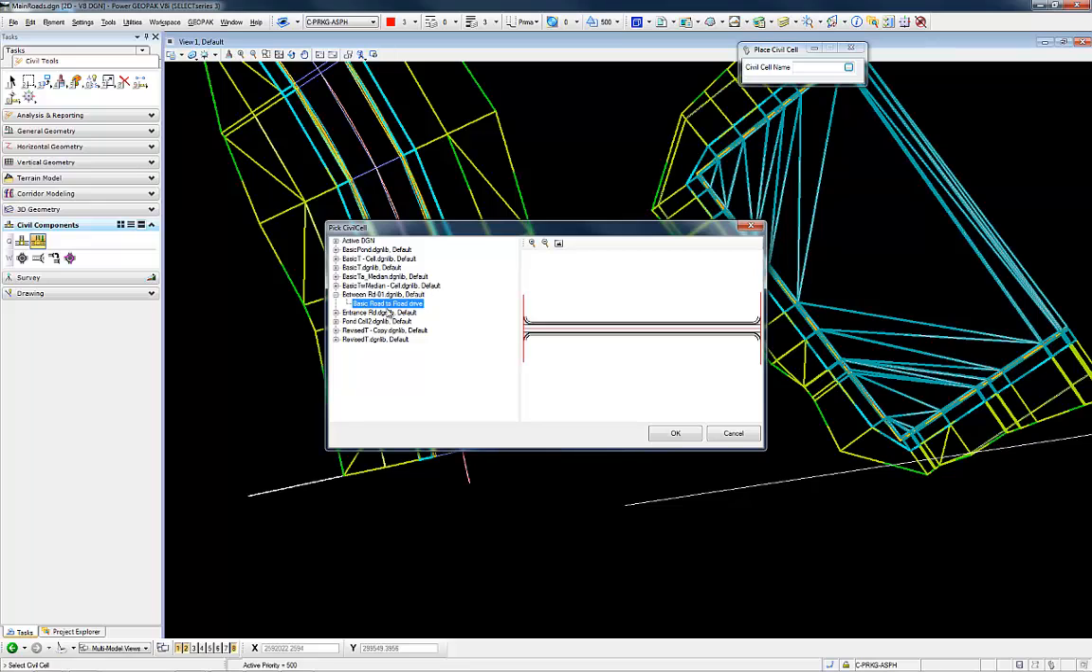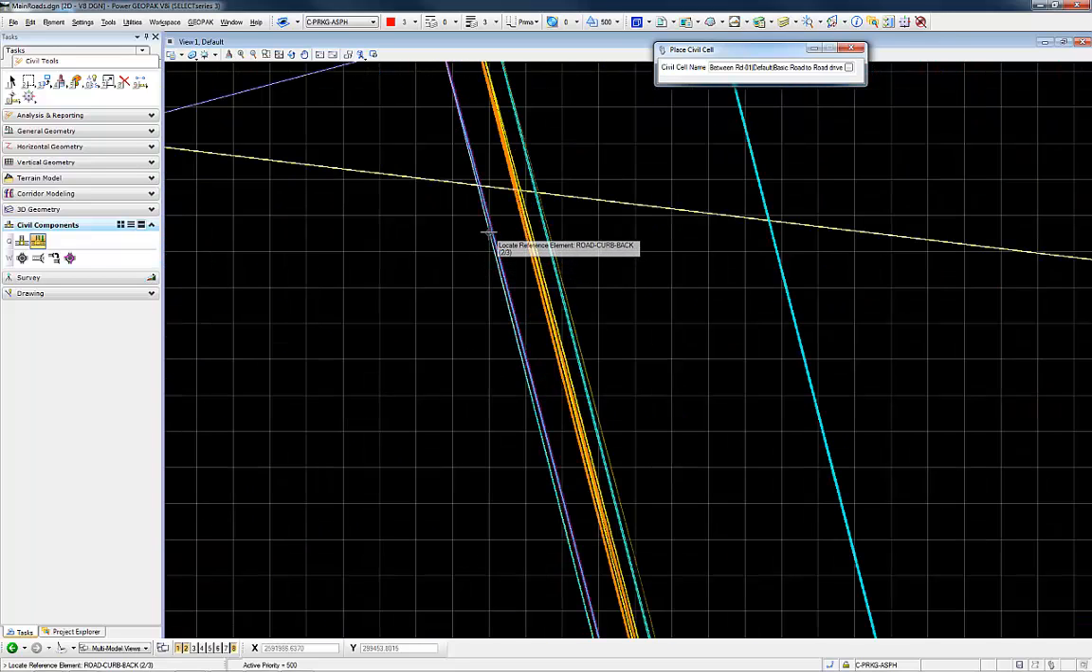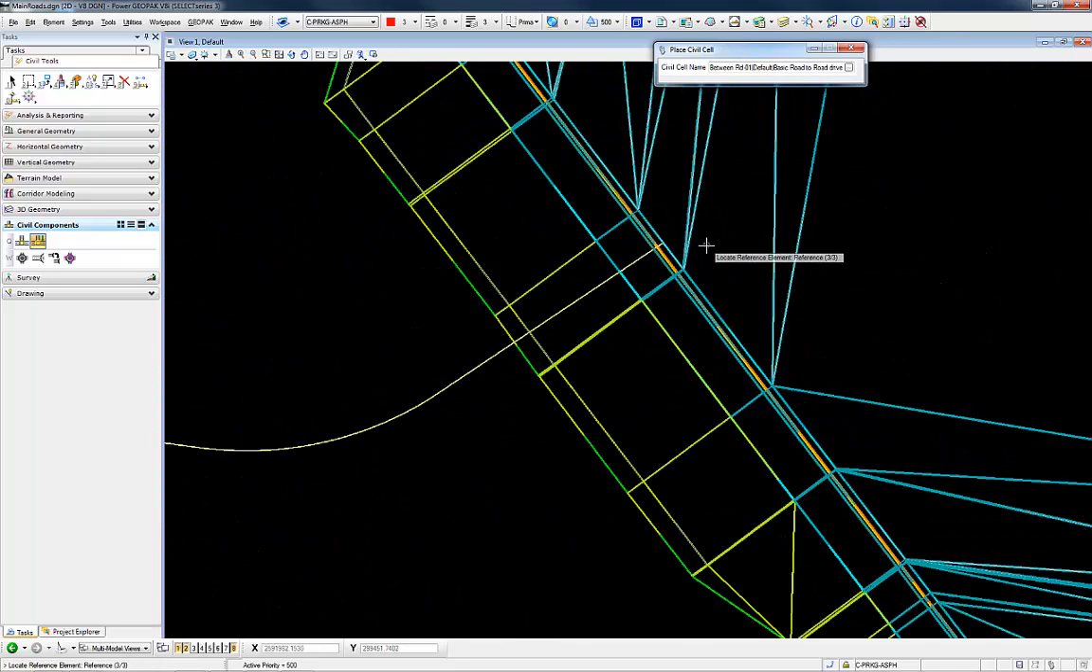We'll select the cell from the task using our library. We'll identify the center line. We'll identify the edge of pavement at the left end first and the right end of our center line.